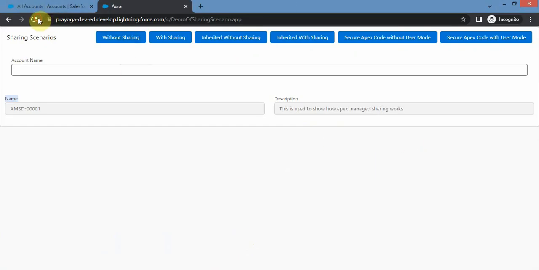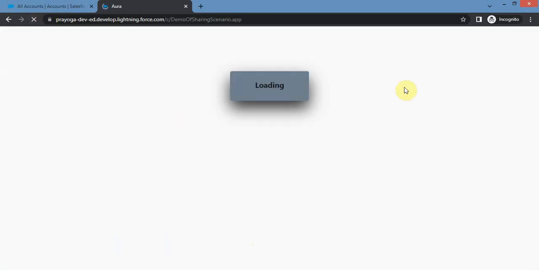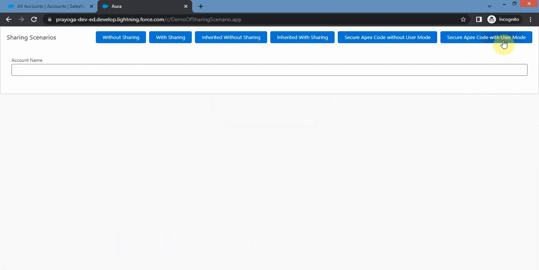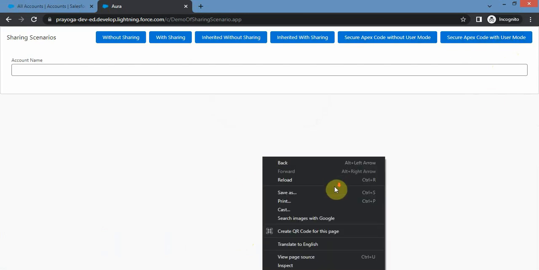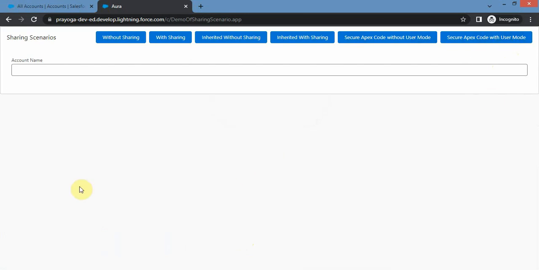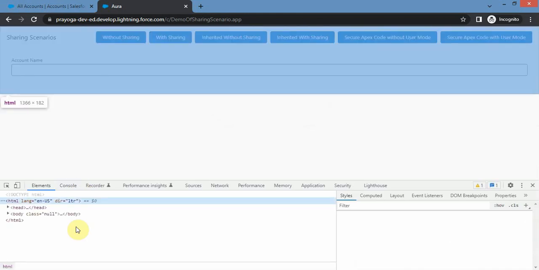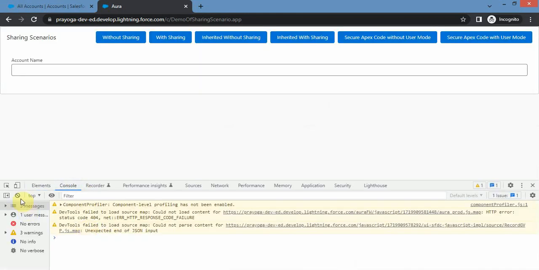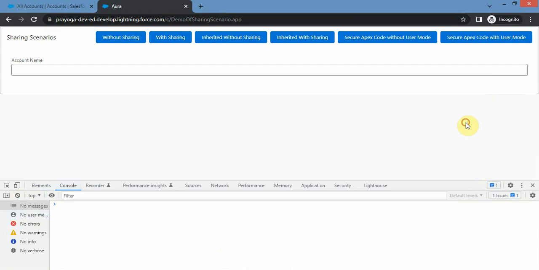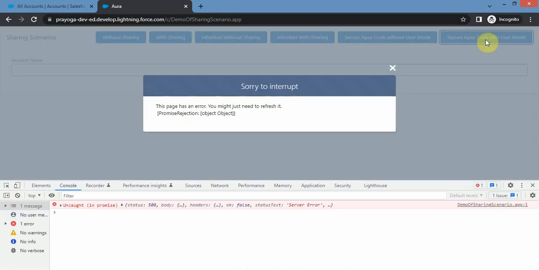Now let me refresh this page and click on secure Apex code with user mode. Before that, let me open the inspect, and console. I will clear it out and I will click on secure Apex code with user mode. See, I got an error message. Why did I get an error message?